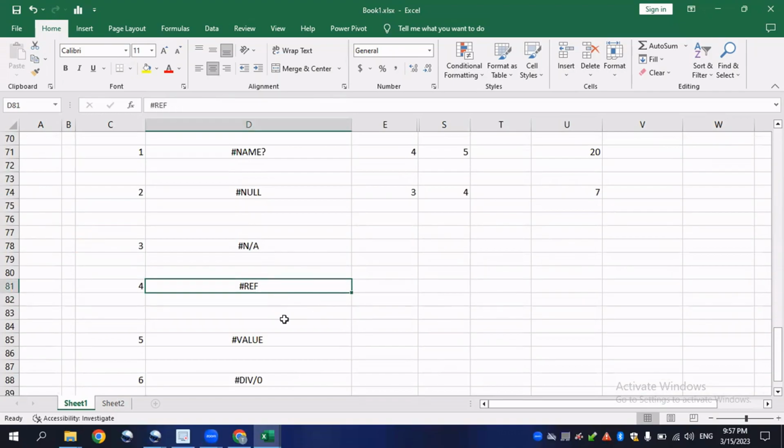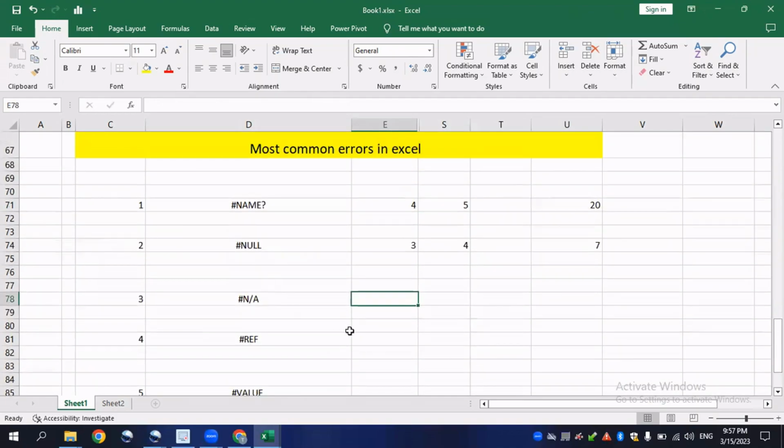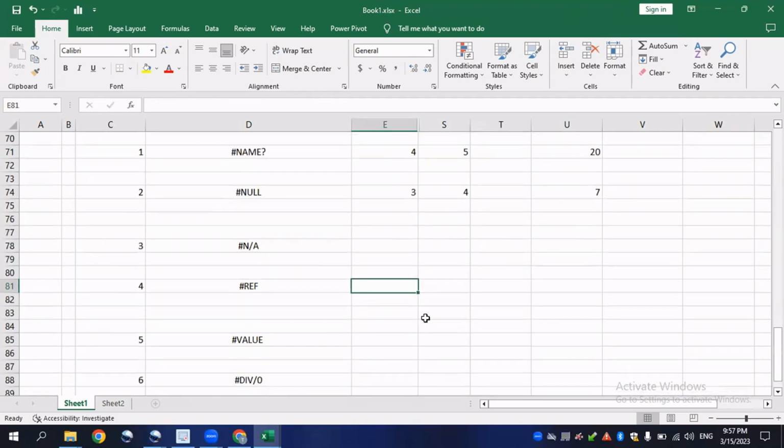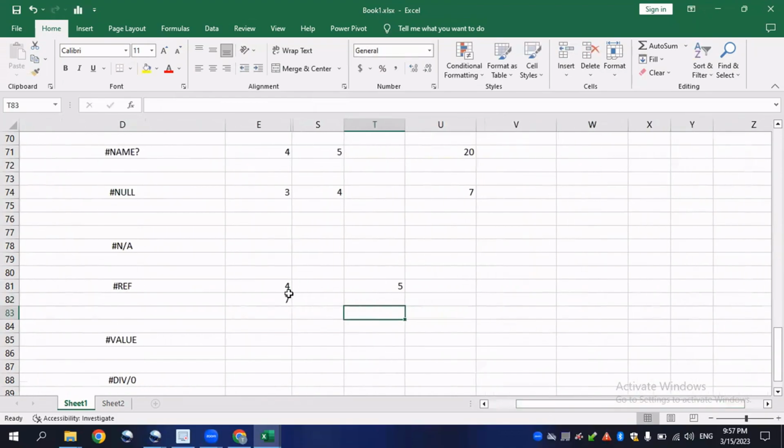This error shows when a formula refers to a cell that's not existing. This happens most often when cells that were referenced get deleted, like this one. Let's see that we have this one, and again one more cell reference or value here, and we want to print out this. Just when do we have this type of error?